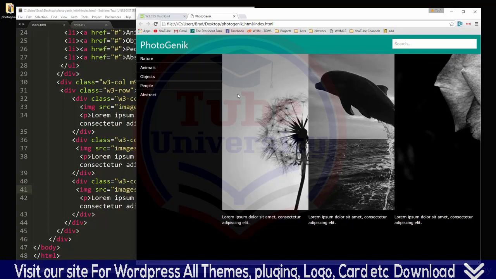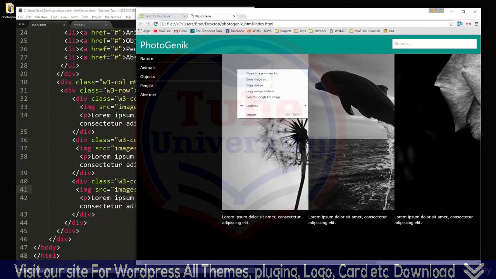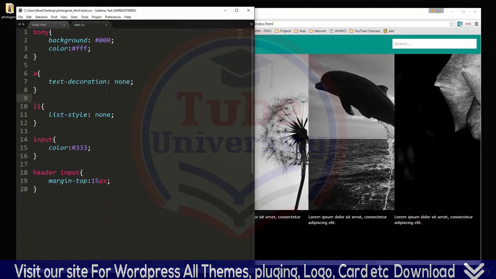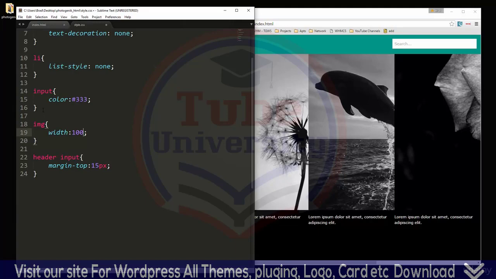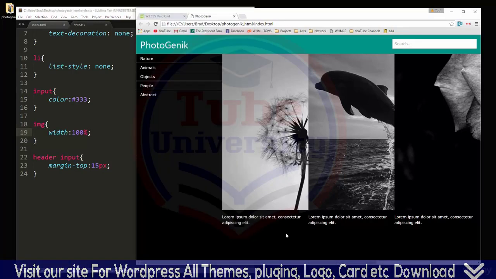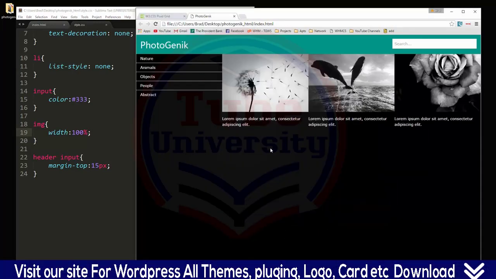Okay, now what we need to do is set the width of these images to 100% of their container, because right now they're busting out of their container. So in the style sheet, we're going to say img, and we're going to set the width to 100%. Alright, let's see what that looks like. Okay, so that made them all fit nice and neat.